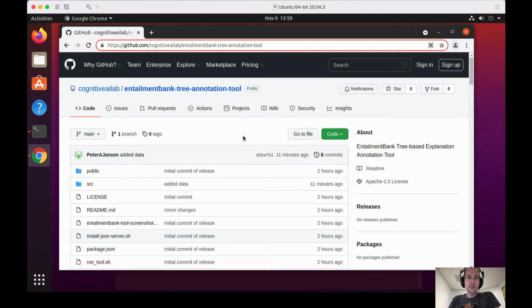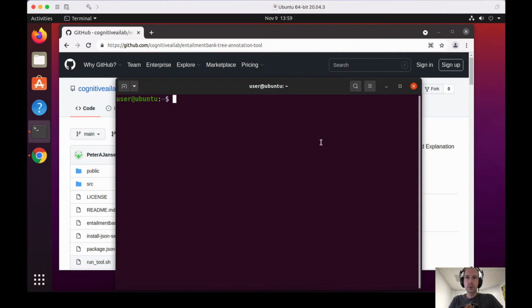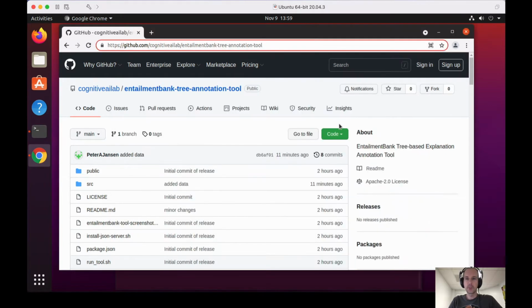Hi there. This informal video is to just help you get up and running with the EntailmentBank tree-based annotation tool. To start off, we're going to work on a fresh Ubuntu 20.04 long-term support virtual machine that's running in VMware. This is pretty much a fresh virtual machine. It has Chrome on it, it has the Git tools, but that's about it.